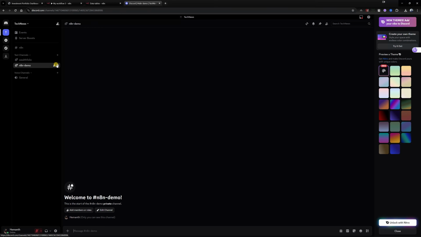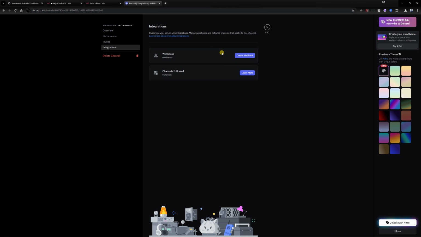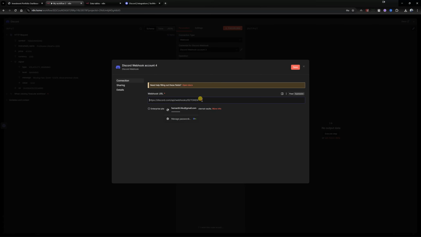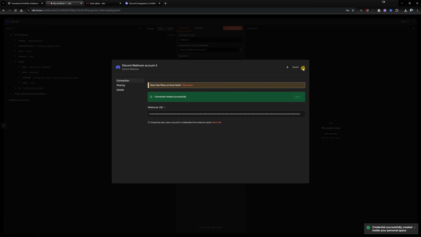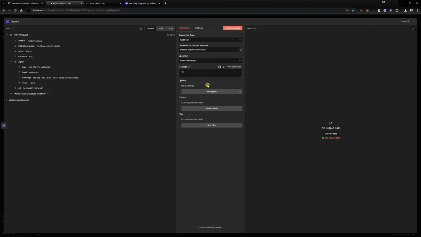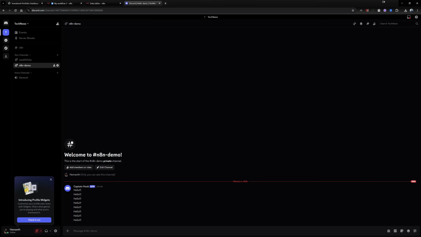Switch to Discord. Go to channel settings. Under the integrations, click on create webhook. Copy that URL. Go back to N8N. Paste the webhook URL and save it. Let's test with a simple hello message. Type hello. Click on execute step. Boom.